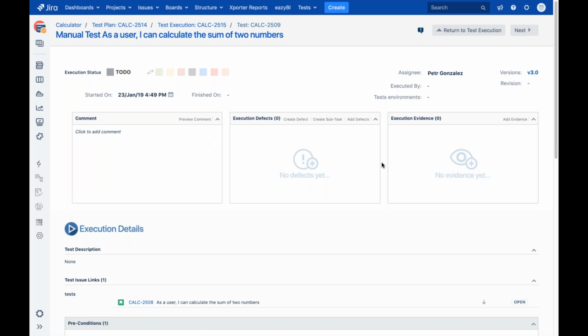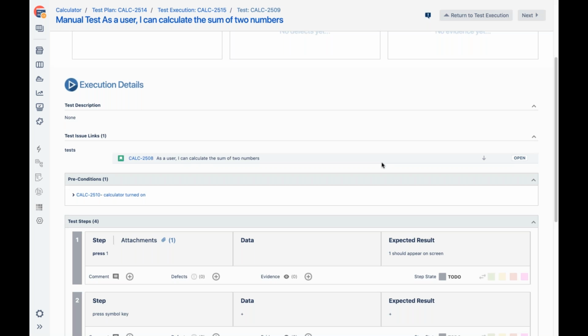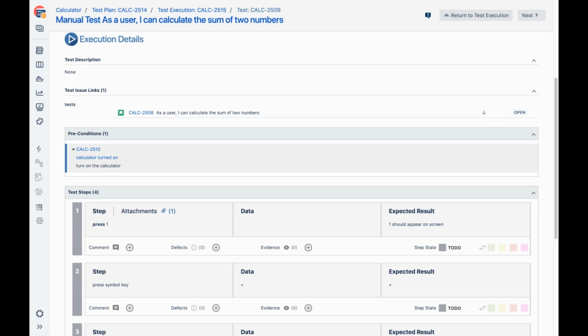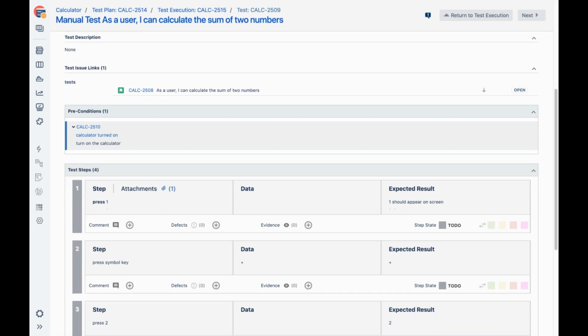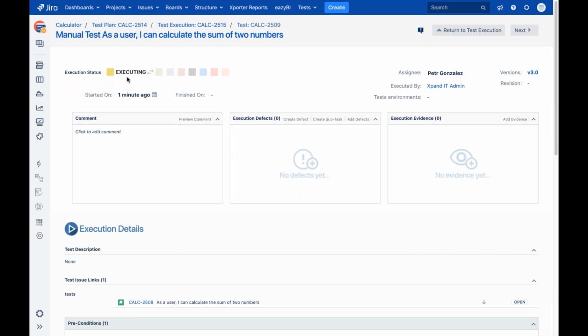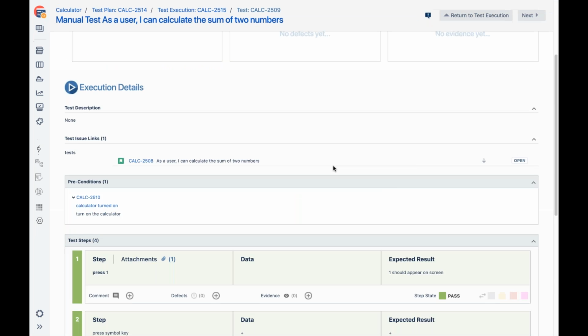But normally you would do this on a per step level. So moving a bit down into the execution details, you can see that this test requires this precondition, and then you have the steps which are ordered, although you can execute them out of order. Each step contains like 2 rows, the inputs and the outcomes. If you have attachments, you can consult them right away from here, and then you can specify the result for each step. As soon as you start doing so, the overall test run state changes accordingly.